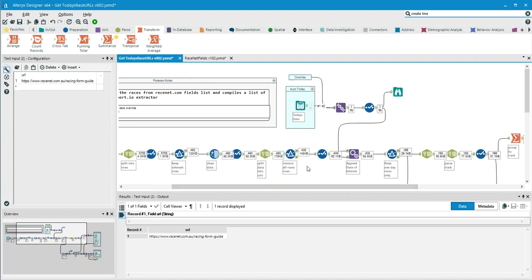And this data, as back on racenet.com, has races for not just today, but it's got several days into the future. So we need to find out what today is. We bring that into the flow and we keep only today's races. So there's 168 different URLs of interest there.